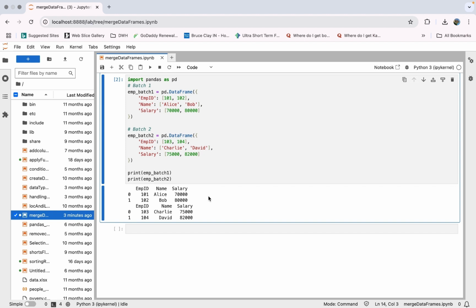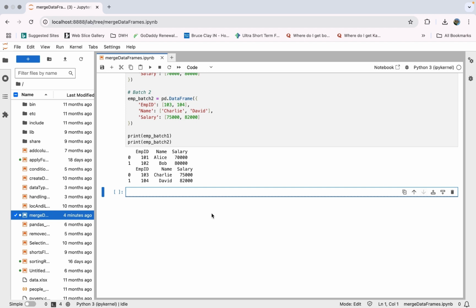Now you are asked to combine these two data sets or data frames into a single data frame. To do that, we'll now look into a function called concat, which is used for stacking data sets vertically or horizontally. Let's see it in action. So we are going to create a new data frame. Let's say all employees, and after the equals to sign, we are going to write pd dot concat.